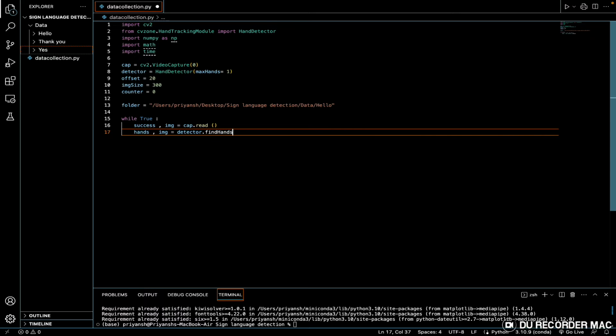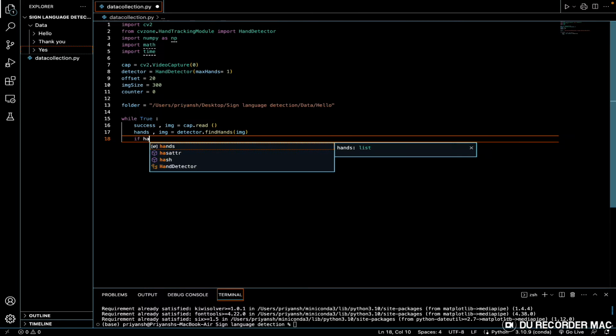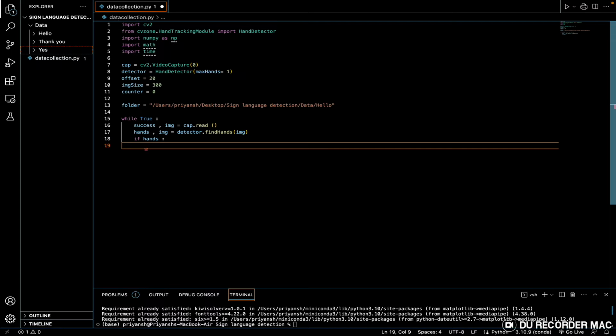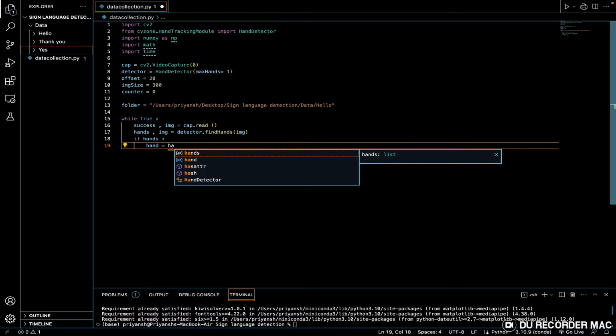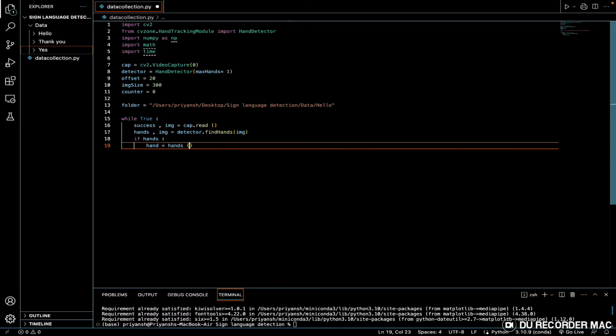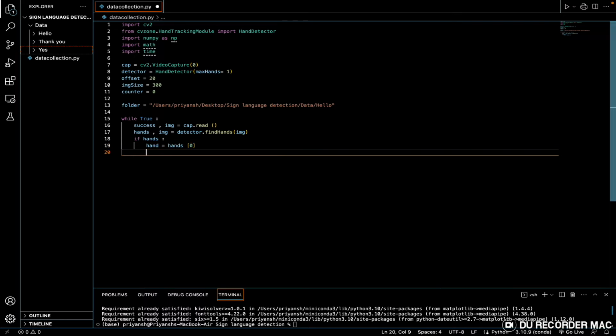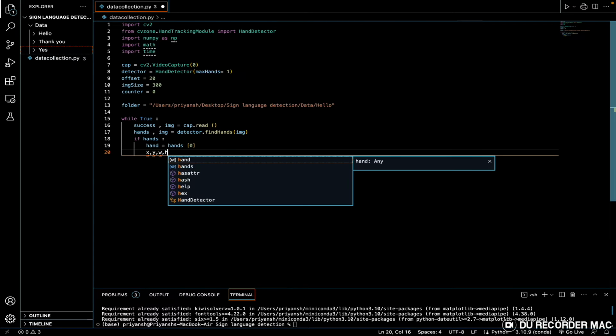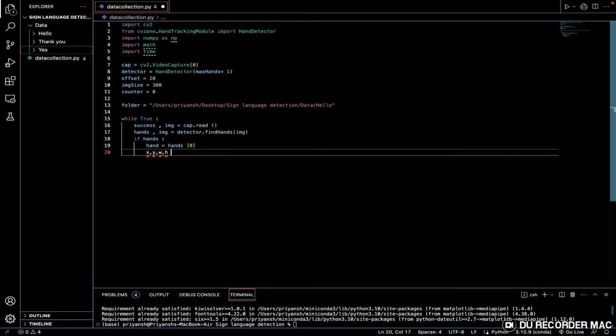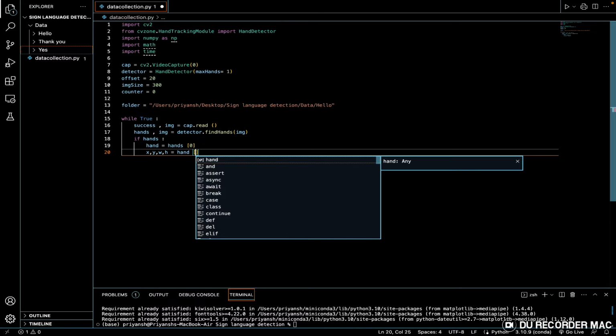So basically this will find your hands in the image, and you have to put in the bracket where it will find them, in the image. So if hands: hand is equals hands, okay, we keep the index at 0. x comma y comma w comma h. So this is x axis, y axis, width, height. So is equals hand, in the bracket we write b box.